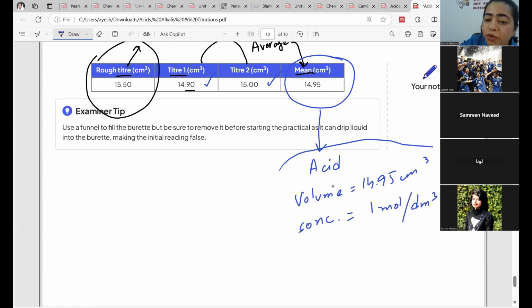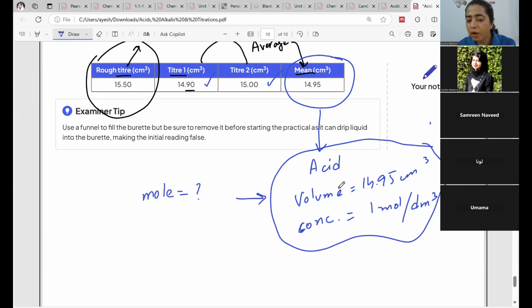Let's say it is 1 mole per dm cube. What can you do? Can you use these two values and find the moles of acid? By using the volume in dm cube, we can change this into dm cube easily. And by using the concentration, can we apply any formula here and find the moles of the acid? Yes, we can easily go back to the formula list that we have done and find the moles of the acid.